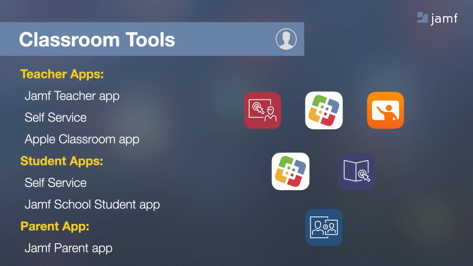The Teacher app, available from Jamf for both School and Pro, is a wonderful resource that goes very well with Apple's Classroom app as well. And then there's Self Service for those on-demand style applications and resources. From a student perspective, again, Self Service is a great tool to get those just-in-time applications. And then the Jamf School Student app serves that role for those on-demand applications, along with messaging and a lot of other really great features on the Jamf School side for that student.